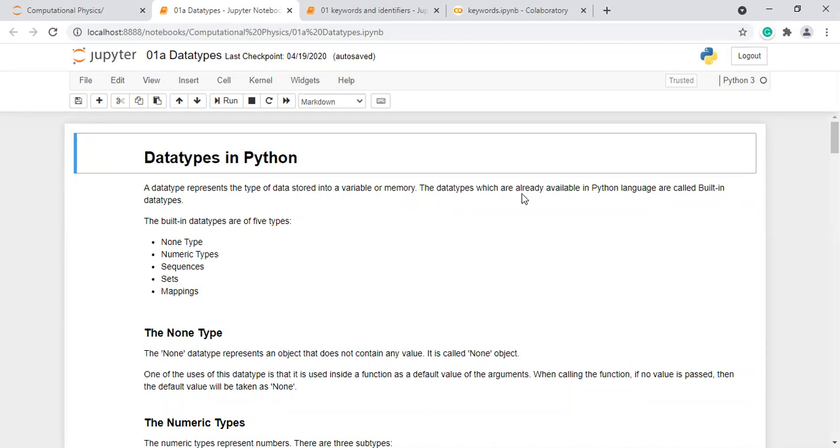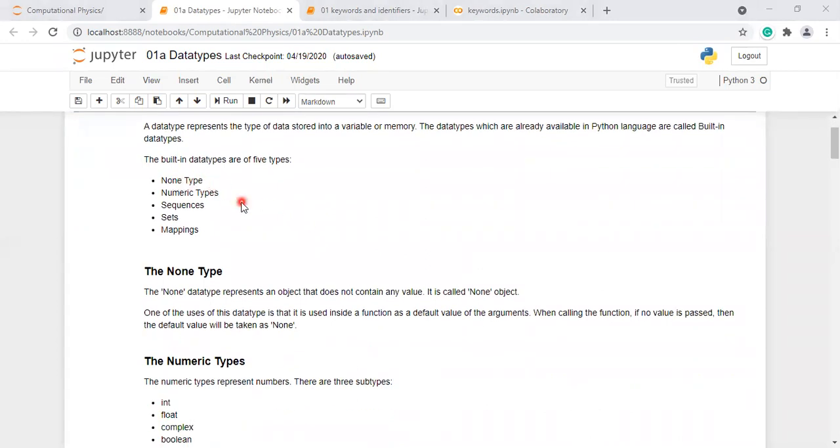The data types which are already available in Python language are called built-in data types. The built-in data types are of 5 different types: None type, numeric type, sequences, sets, mappings. These are the 5 data types which are built-in data types of Python.